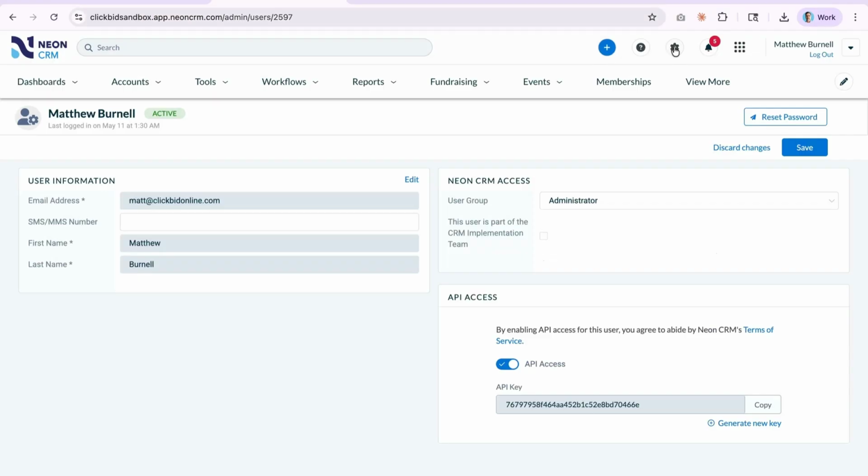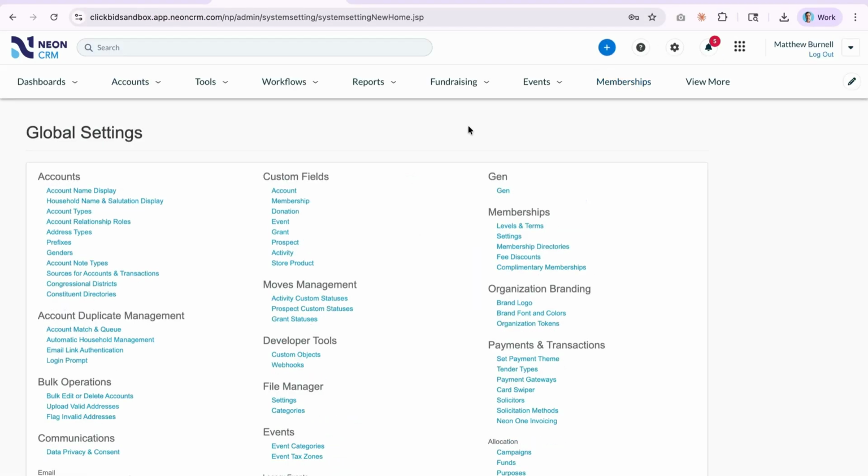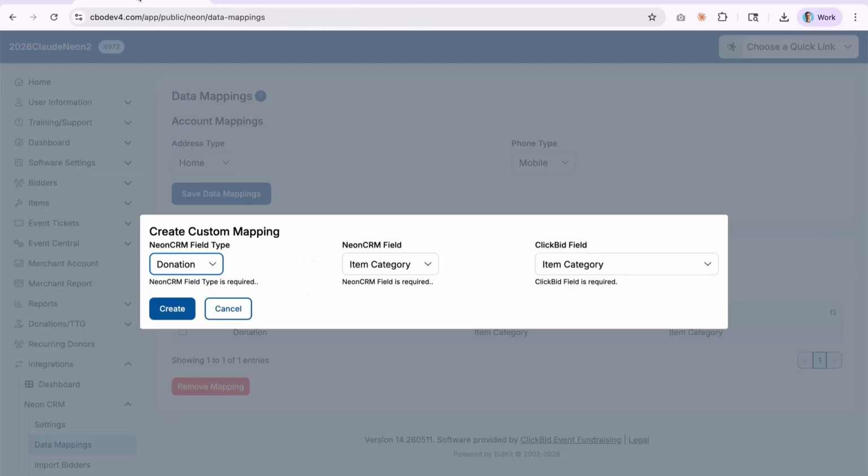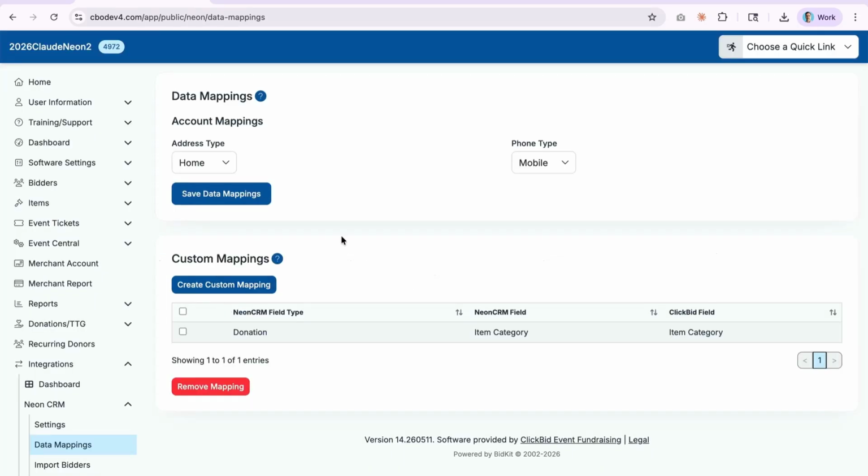If I go to global settings under the gear icon, you have custom fields and you can mess with the account and the donation. So you can add custom fields there and then when data gets sent from ClickBid to Neon, it's going to map to those custom fields just like we used to do.